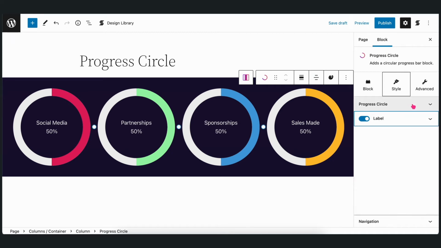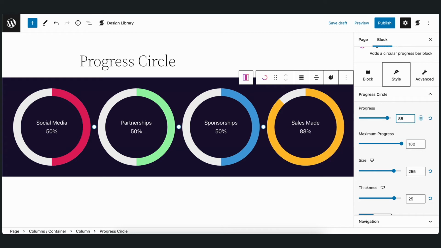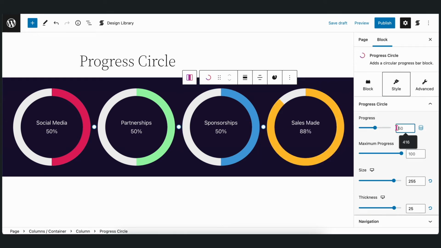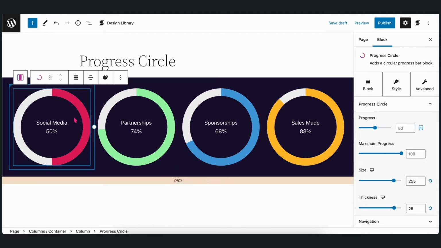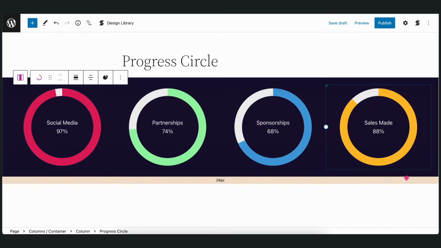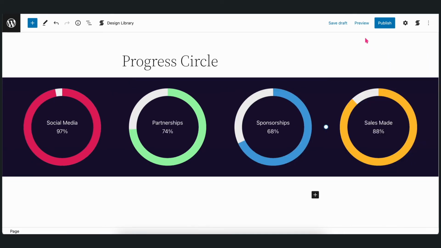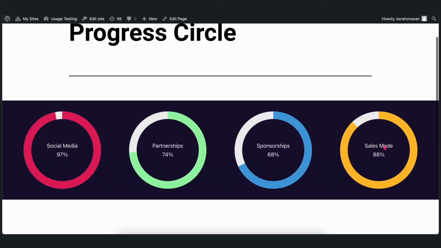Afterwards, let's navigate to the progress circle panel and add the percentage of each task. And there you have it. Now let's view it in the front end. Looks great.